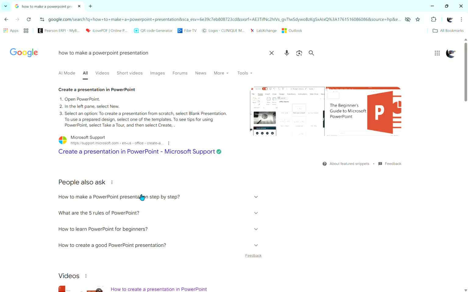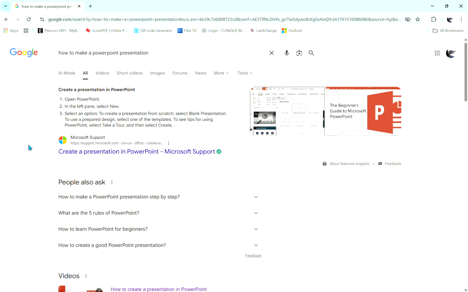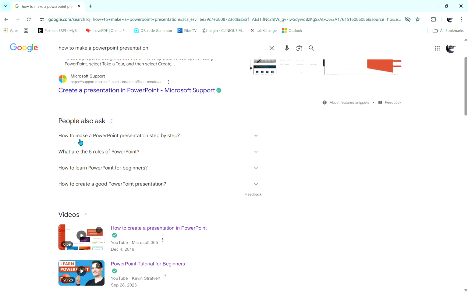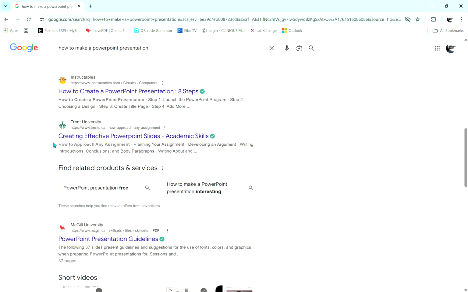Now, once you click it, it's going to give you all of the information that Google can find on how to make a PowerPoint presentation. At the top you'll see a summary of the key information, what other people wrote as their search questions, videos, and then websites.